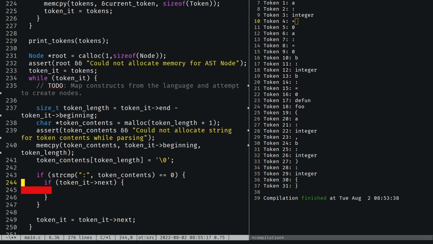Okay, here's the problem. We don't have the contents of the next one. So maybe we should write a custom string compare that takes in a string span.